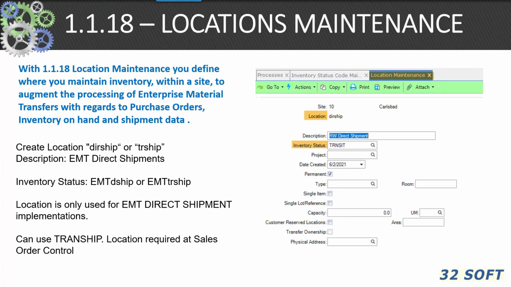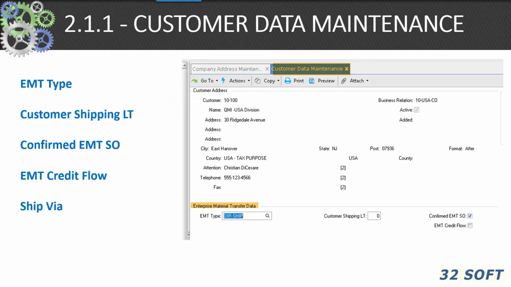So you might consider your location setup. In 2.1.1, just like we saw in 2.3.1, there is an enterprise material transfer frame that pops up. First of all, you're going to define what kind of EMT type it is, whether it's direct ship or transship. You've got a customer lead time possibility, which is going to be taken in consideration with direct shipments. Are you going to confirm EMT SOs? And then how is the EMT credit flow going to work?